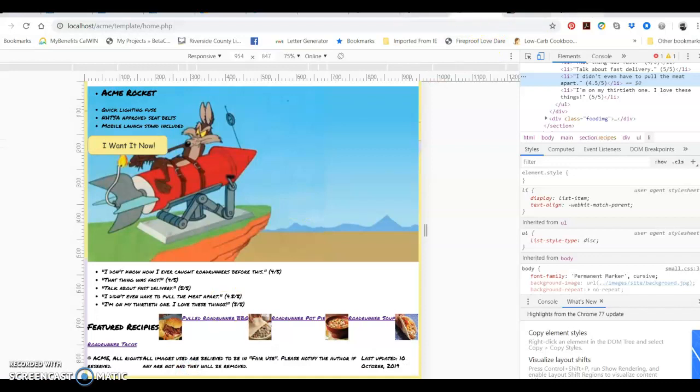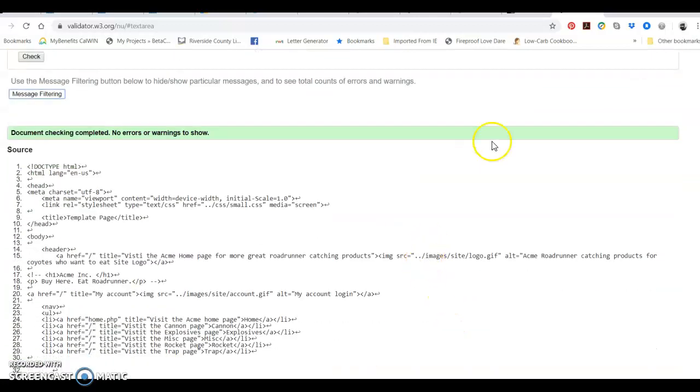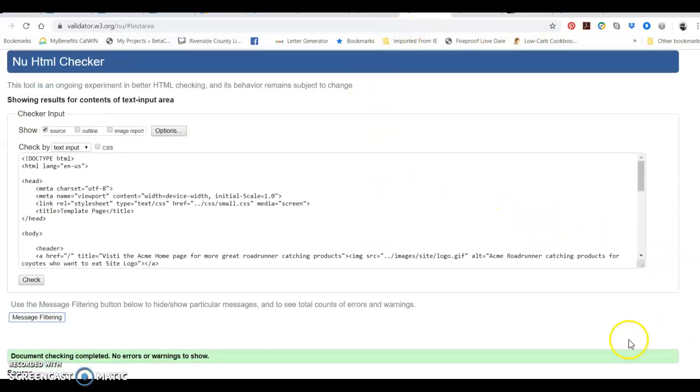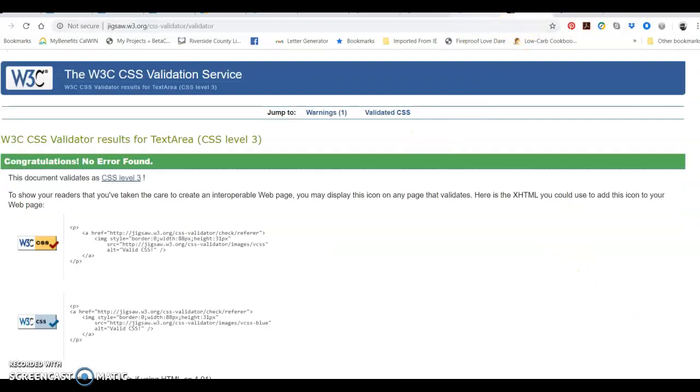This is the home, and we've got the home PHP validating with no problems there. I also have the same for the template, no warnings or anything like that. It didn't ask in the assignment, but CSS is good too.